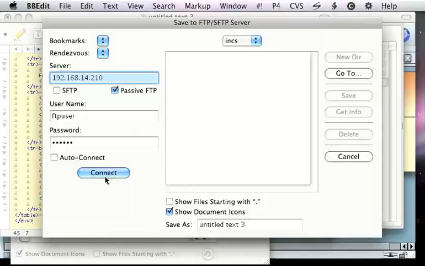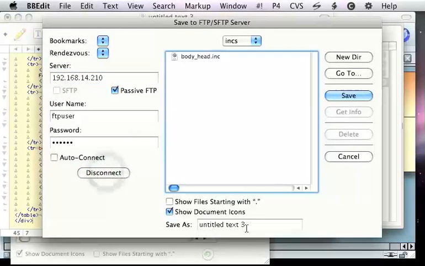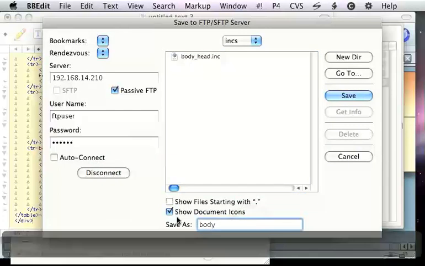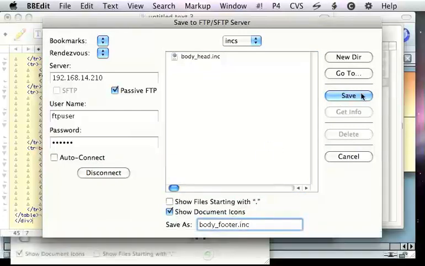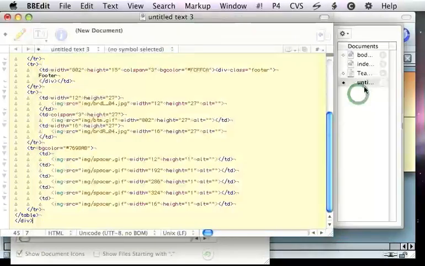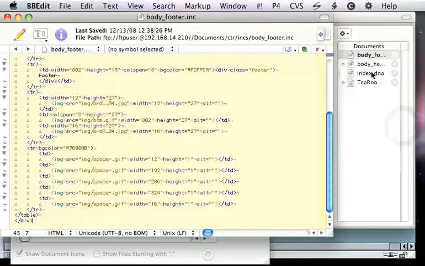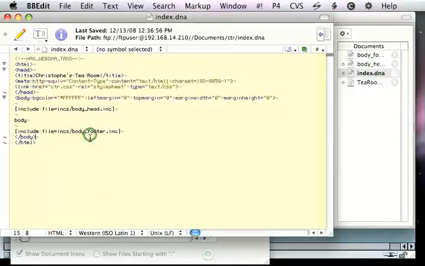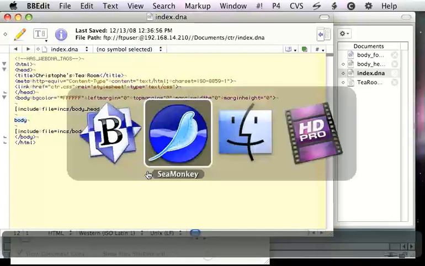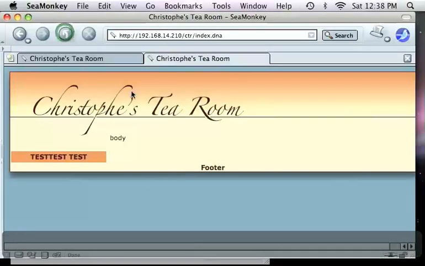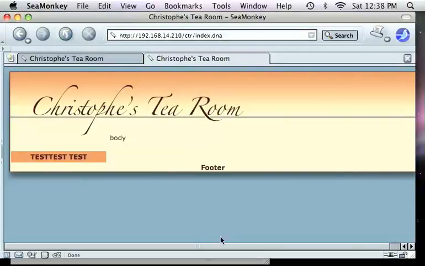Okay, so connect. And this was body footer.include. We'll go back to the index page. All right, so now we've gotten this template so it's easier to read, and you notice when we do a refresh it still displays correctly.